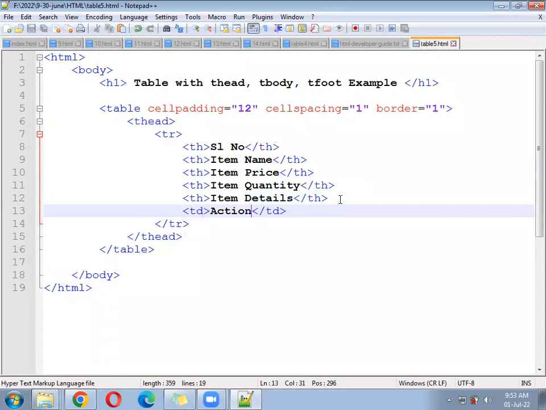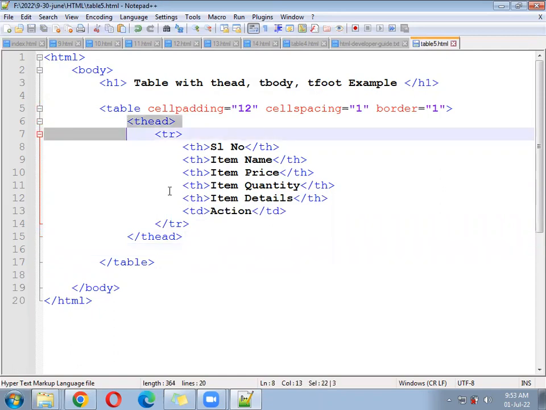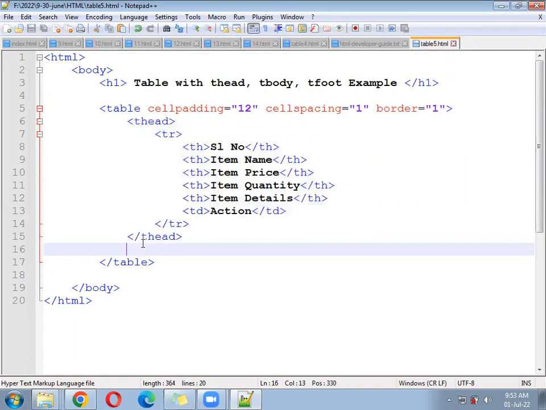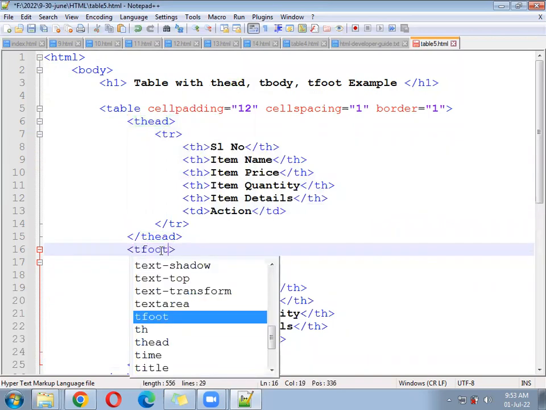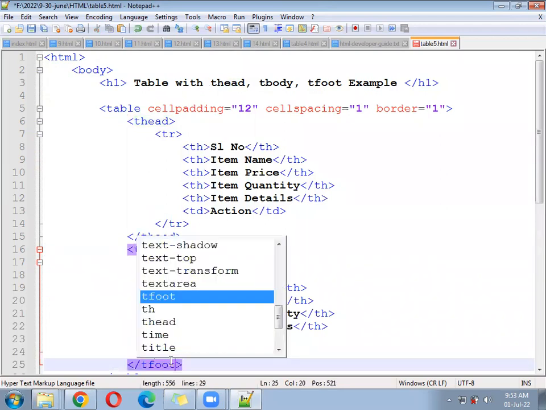Now for this TR, this much is over thead. So thead appears on the top of the table. Same thead you copy, paste. After that keep tfoot.